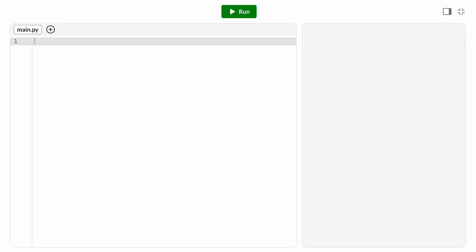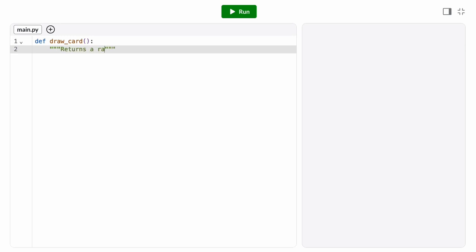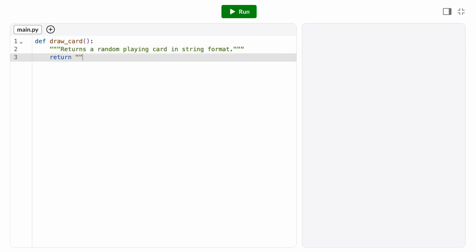The first thing that comes to mind is that I'll probably want a function that can draw a random card from the deck. I'm thinking I probably want to represent a card as a string, so this might return something like Queen of Hearts. For now, I'm going to go ahead and stick that in as a placeholder return value.